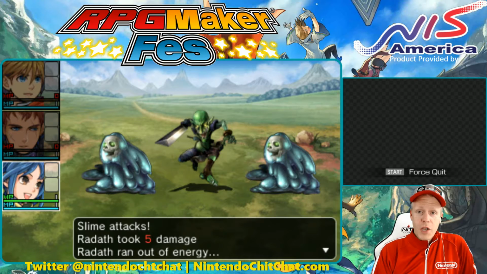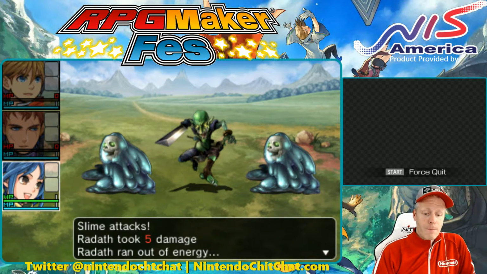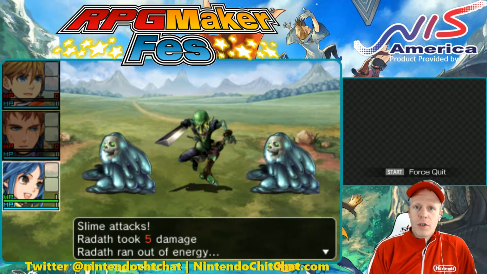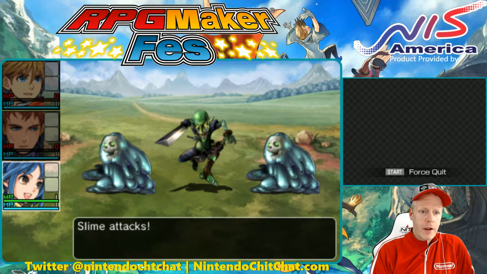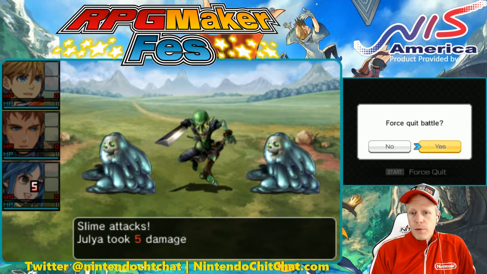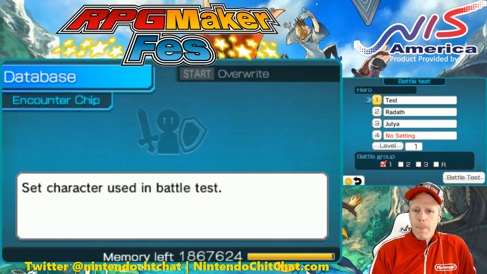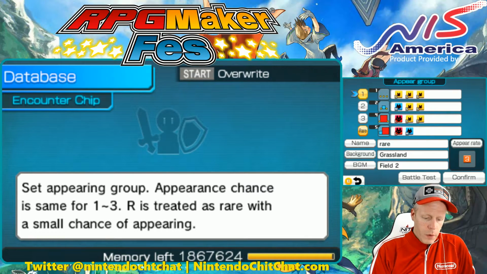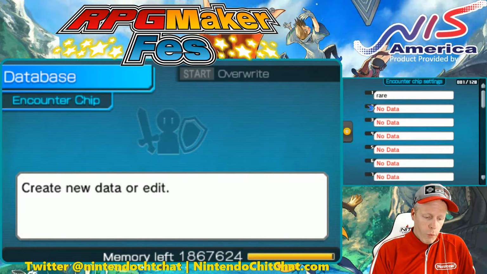So if you have to adjust the formations or the frequency of the appearance of the encounters, or even go into the monsters themselves and adjusting how powerful they are, you can do all that later on too. So the battle test is pretty good. Okay? Let's go back out of the battle test here. Go to confirm. Awesome. So we have a rare set.